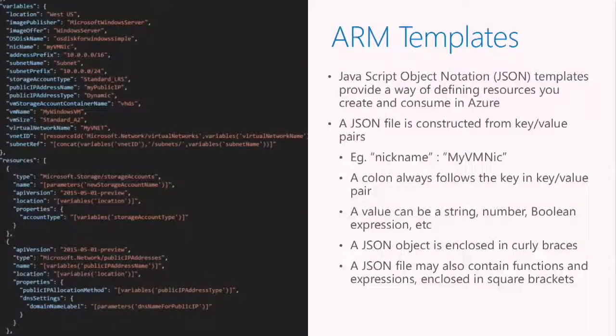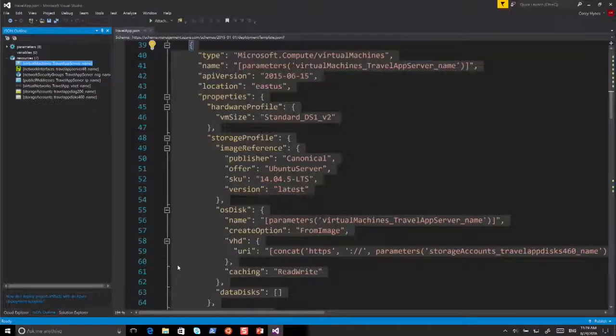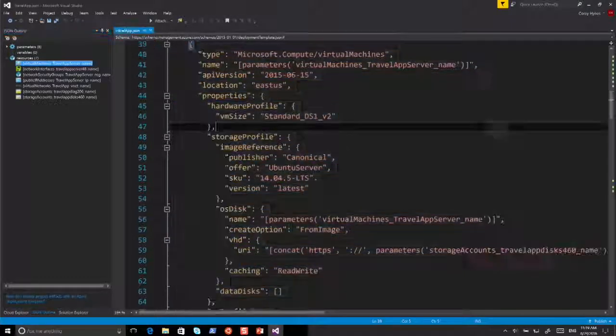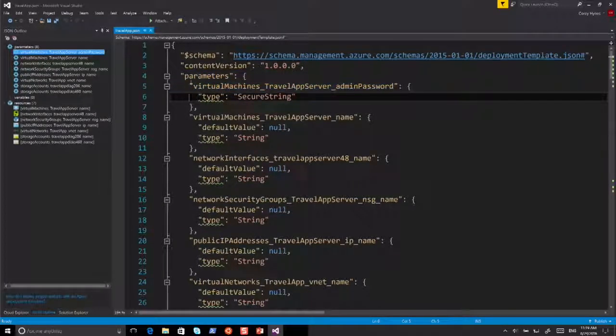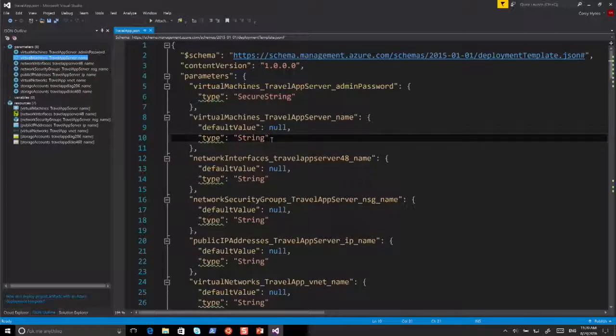Let's look at an actual file and see what it looks like. This is an ARM template that's loaded in Visual Studio. This is the Visual Studio Community Edition, or the free edition of Visual Studio. If we start at the top, you can see it's a fairly simple syntax. I've got some parameters, and then a parameter called virtual machines travel app server admin password, which is going to be a string, a secure string. It's a password string. And then I've got a server name, which is also a string. So you can see it's a very simple, structured text file format.